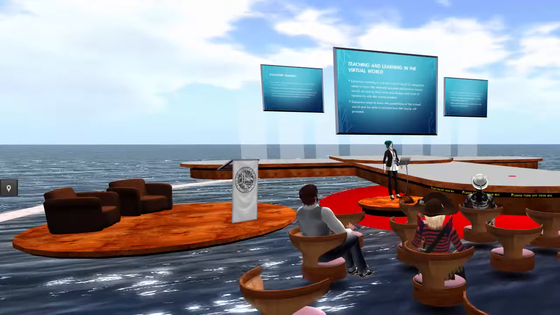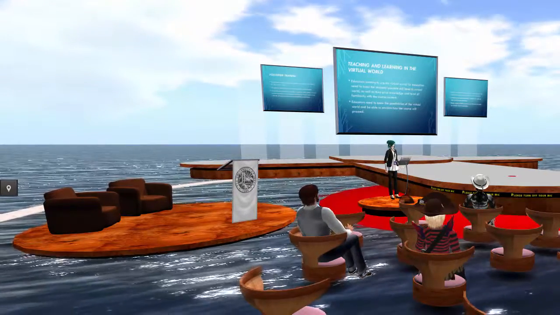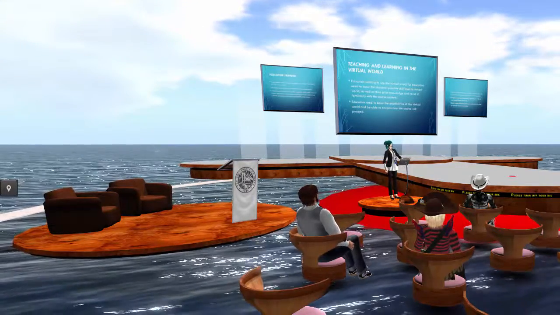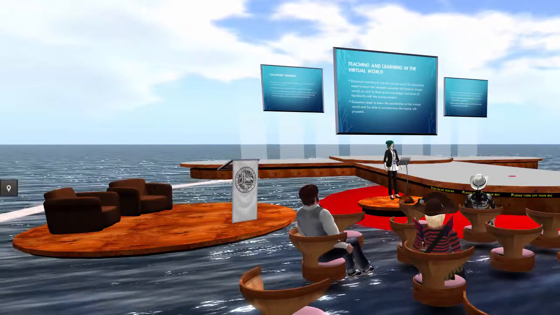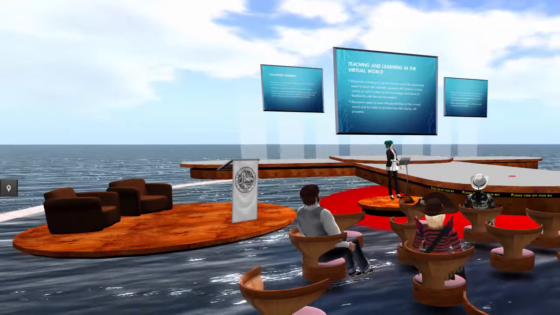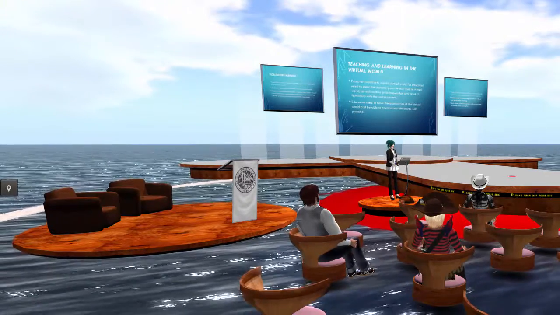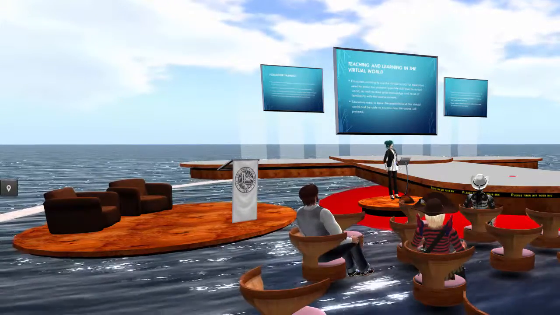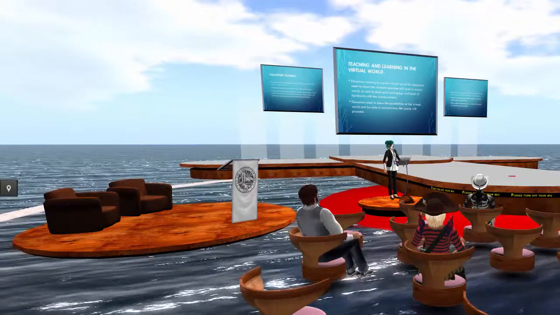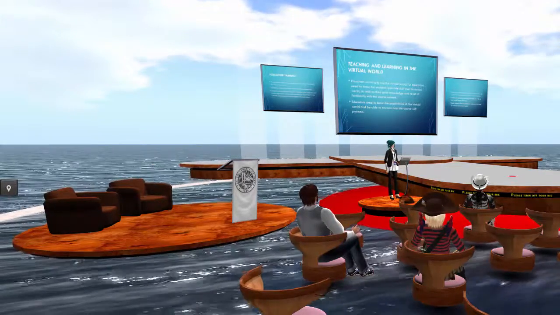wanting to use the virtual world for education need to know the students' possible skill level in the virtual world, as well as their prior knowledge and level of familiarity with the course contents. Educators need to know the possibilities of the virtual world and be able to envision how the course will proceed.